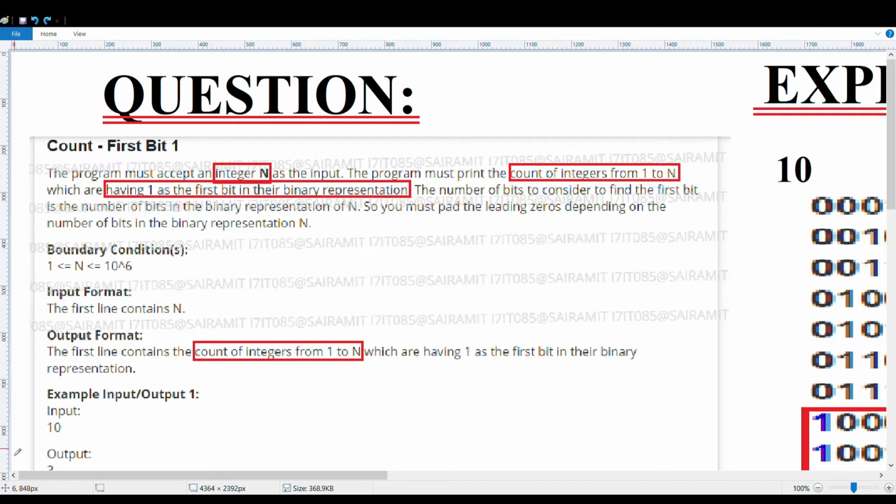the program count first bit 1. The program is to accept an integer n as the input. The program must print the count of integers from 1 to n which are having 1 as first bit in their binary representation. The number of bits to be considered to find the first bit is the number of bits in the binary representation of n. So you have to pad the leading zeros depending on the number of bits in the binary representation of n.